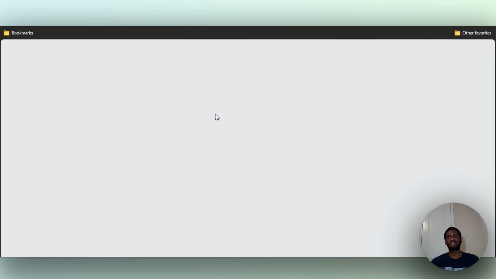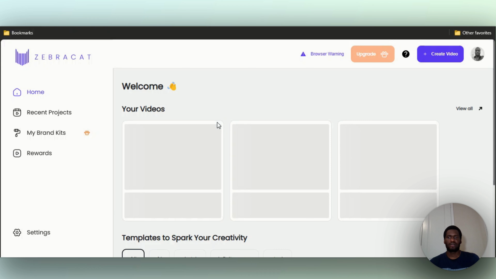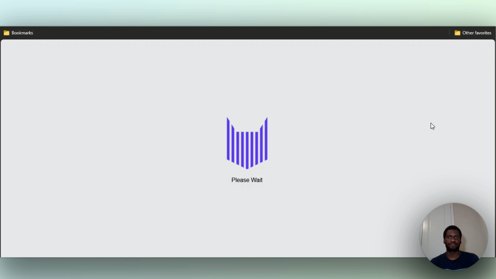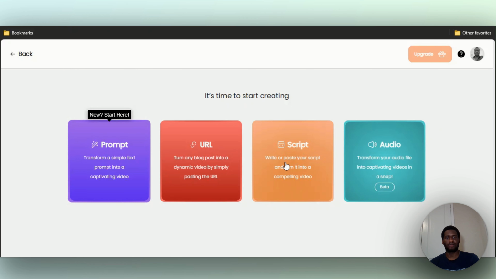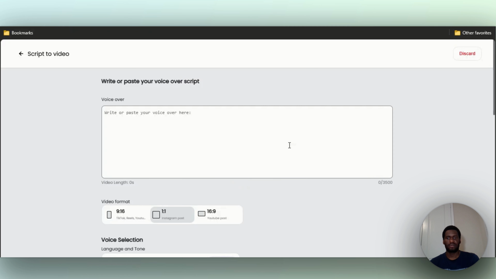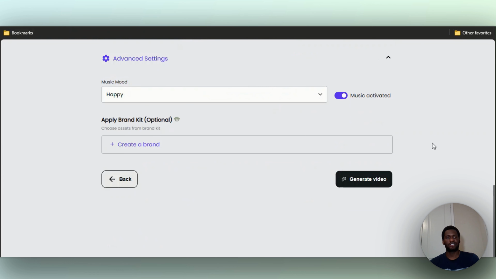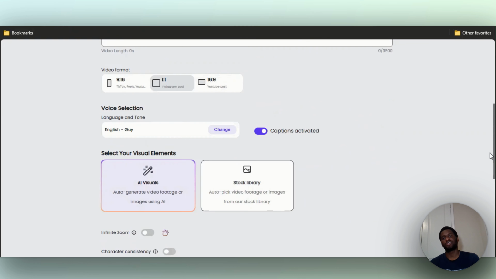So the last one we're gonna test out is a script and then end the video. So I'll just give it a script real quick. So create video and click on script. And then we're just gonna write it in here. So as you can see this one, there's no generate script, it just goes straight to generate video.